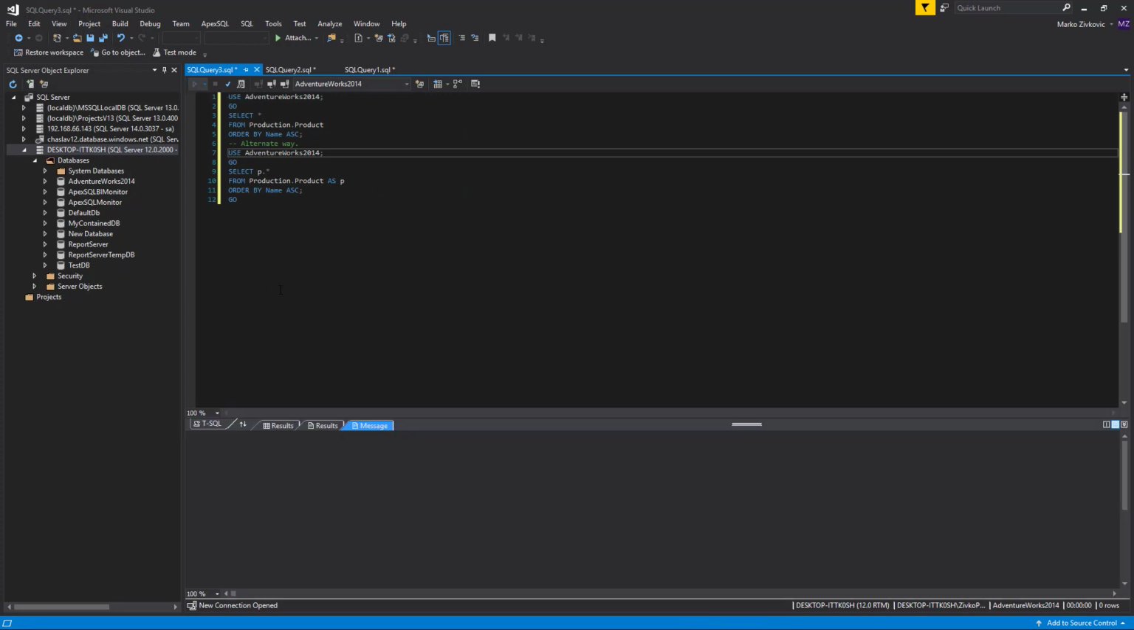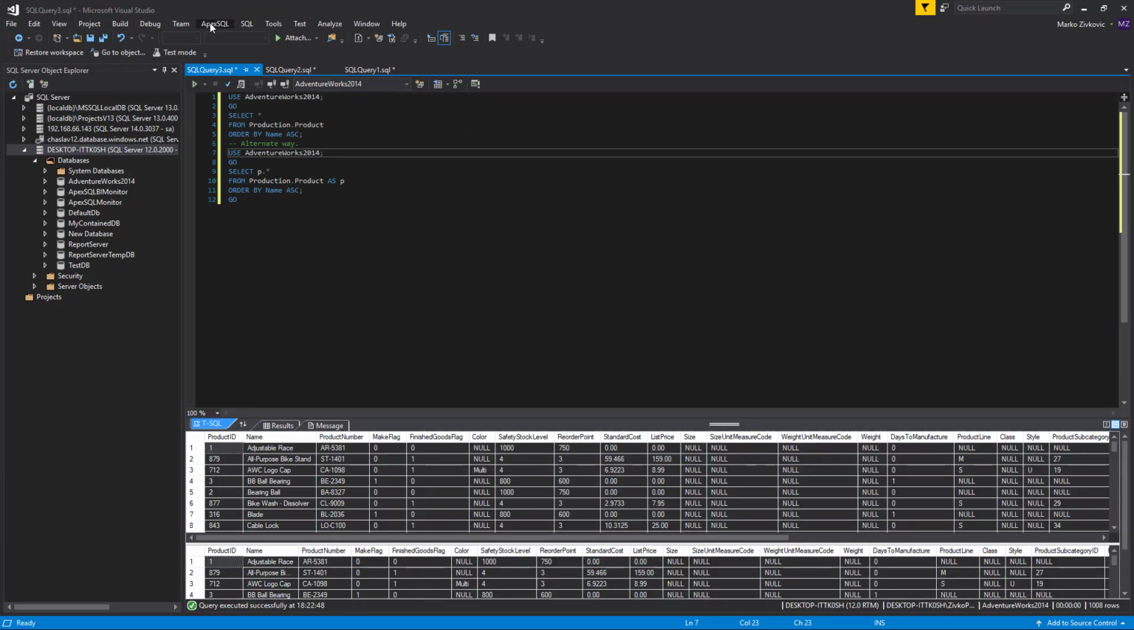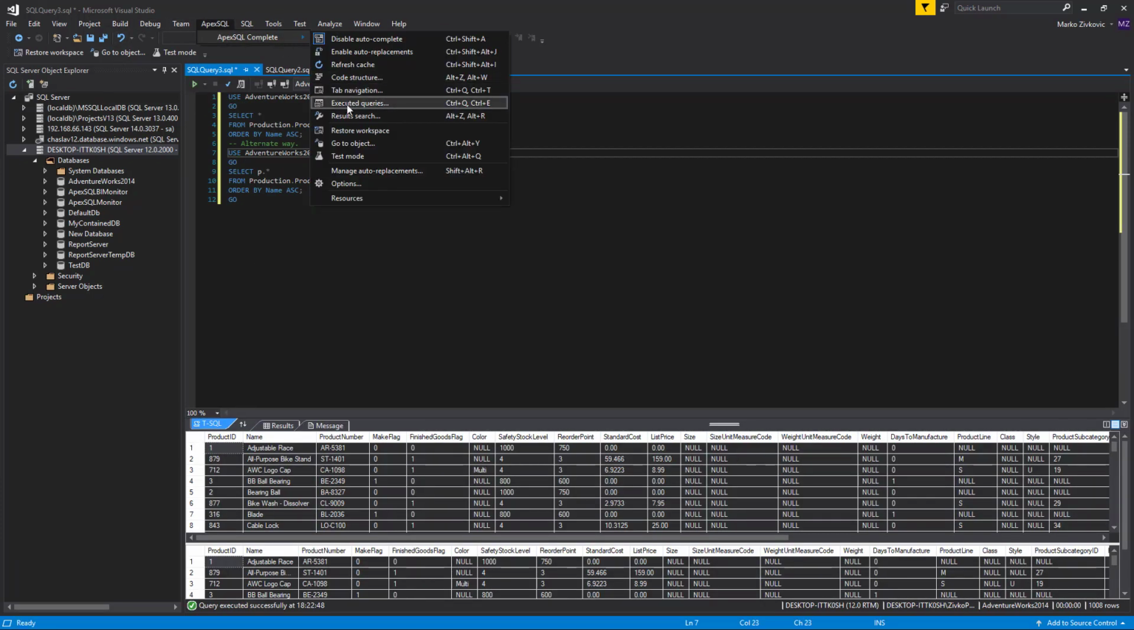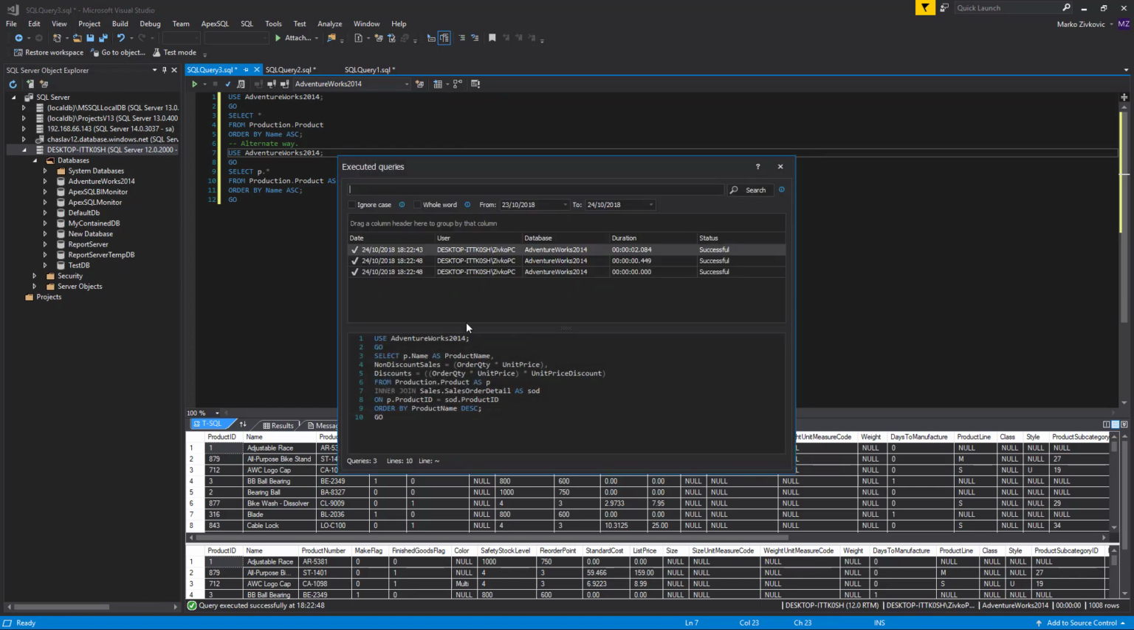The Executed Queries feature can be called by going to the ApexSQL Complete menu and clicking the Executed Queries option. This will open the Executed Queries form, which shows us all of the executed queries. From this form, useful information about queries that have been executed is shown.